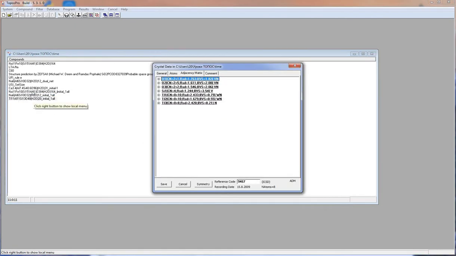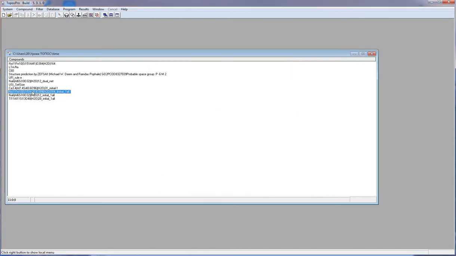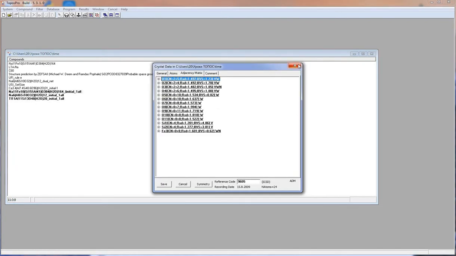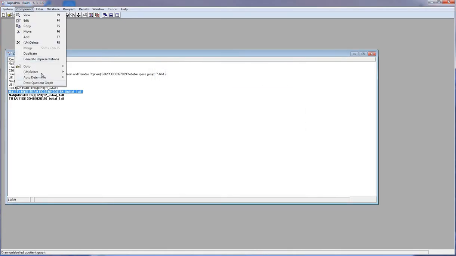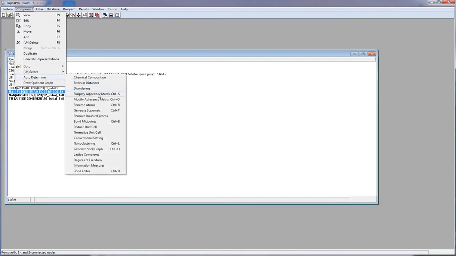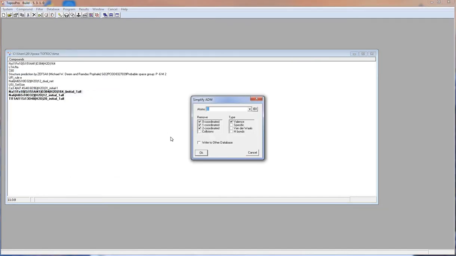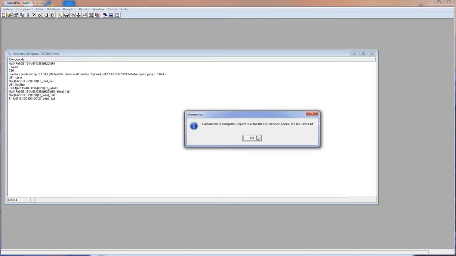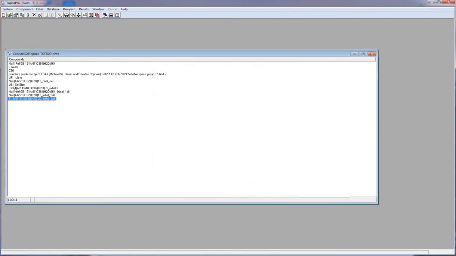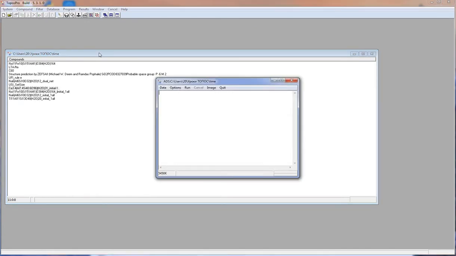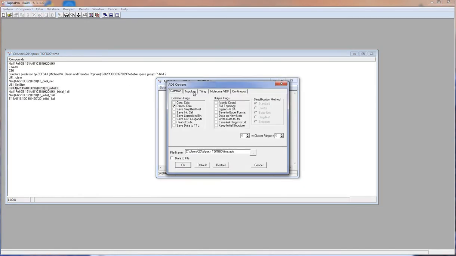Again, I should delete all 0 and 1 coordinated nodes and transform 2 coordinated nodes to edges. So I apply compound, auto-determine, simplify adjacency matrix, remove all 0, 1, and 2 coordinated nodes. As you can see, we have only 4 coordinated silicon atoms and may construct tilings for the frameworks. I run ADS, Options, Topology.